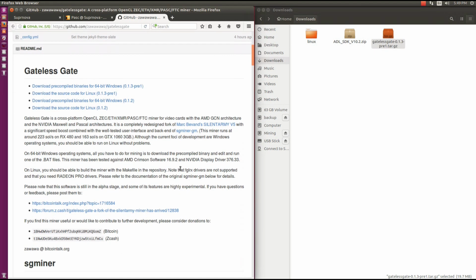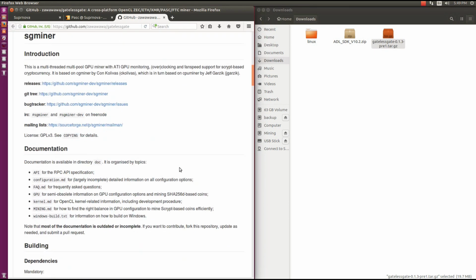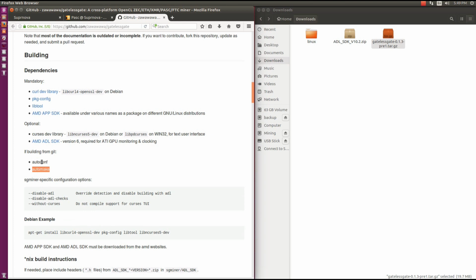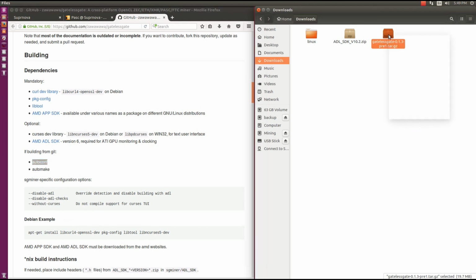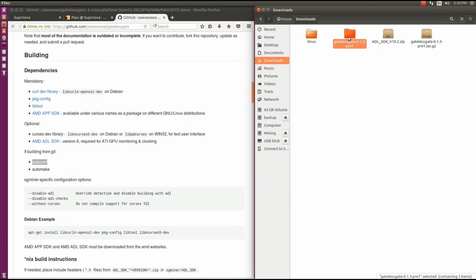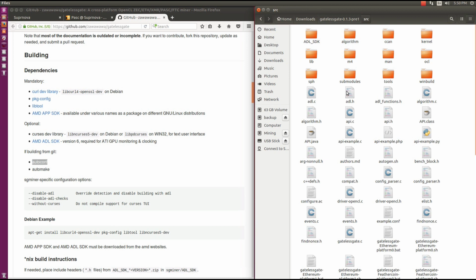I'll scroll down further down the page. And you can see instructions for building, dependencies, mandatory, optional. I'm not going to be installing ADL. You can try it if you want to. And also autoconf and automake. So I'll extract the archive, go into the folder, and then into the SRC folder. Here I'm going to open a terminal.